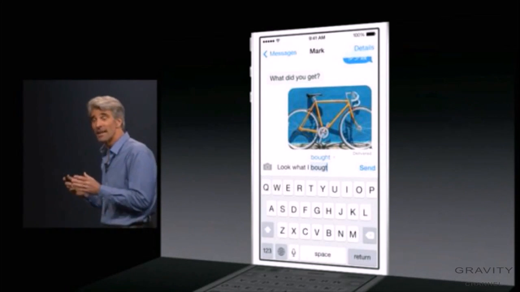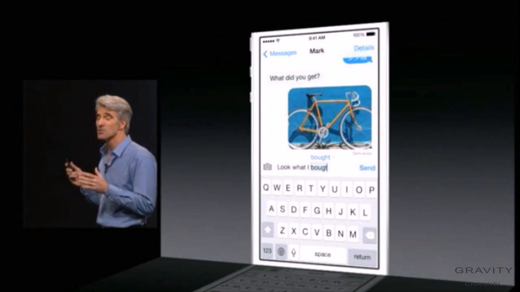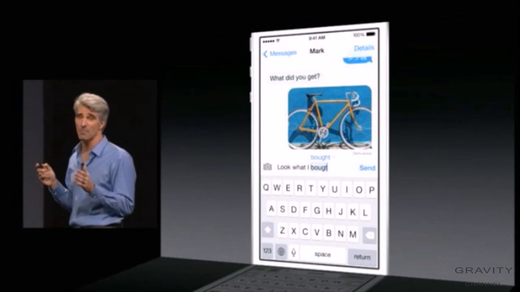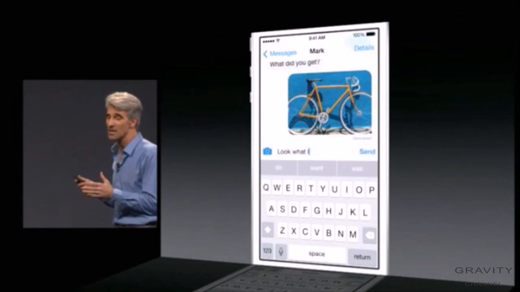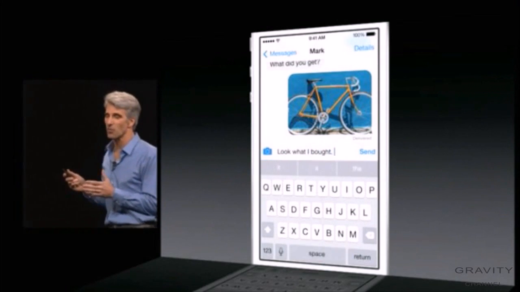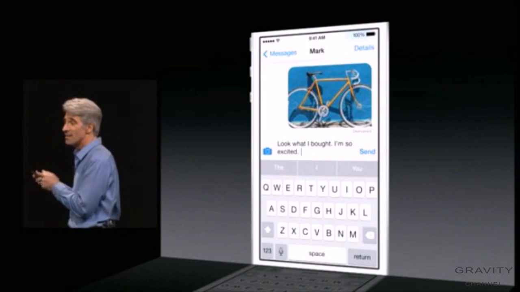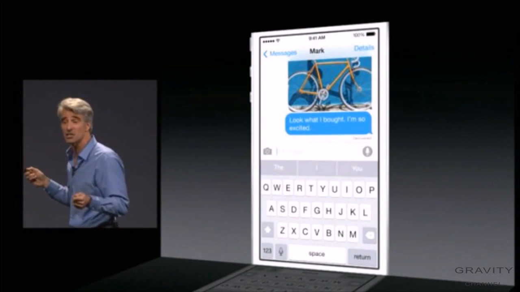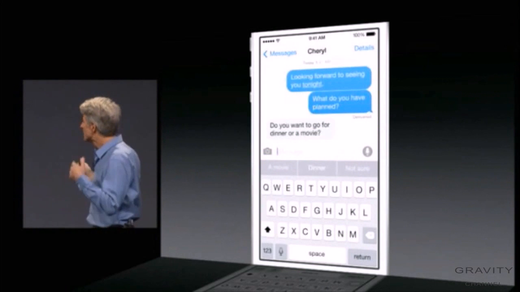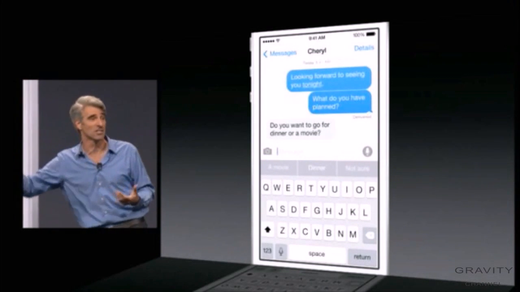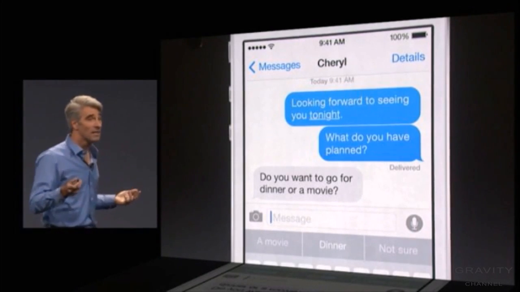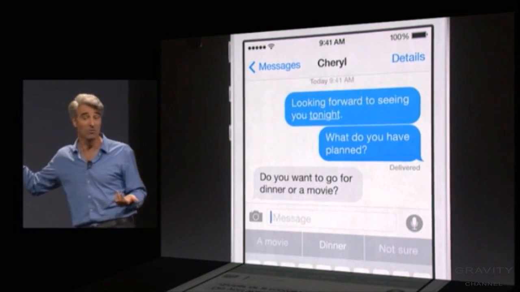Well, now, in iOS 8, QuickType supports predictive typing suggestions. So as you type, you get suggestions for the next words you might want to type, and you can tap things out faster than ever before. And it's incredibly smart. So it's context sensitive. For instance, in messages, if someone asks you, do you want to go for dinner or a movie? It's going to suggest dinner or a movie.